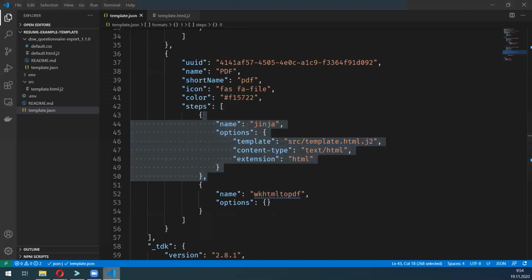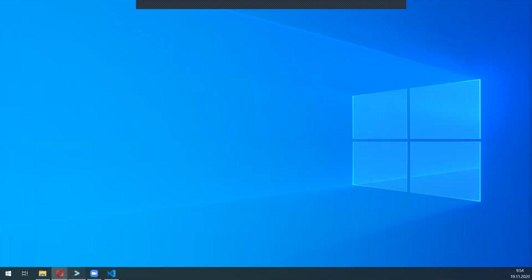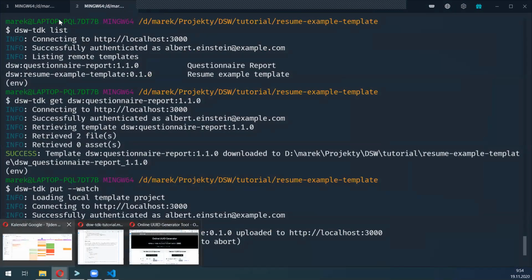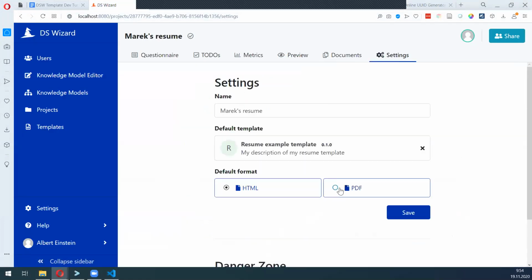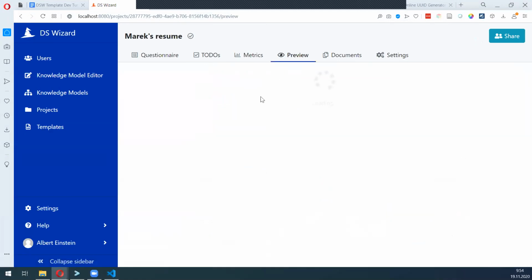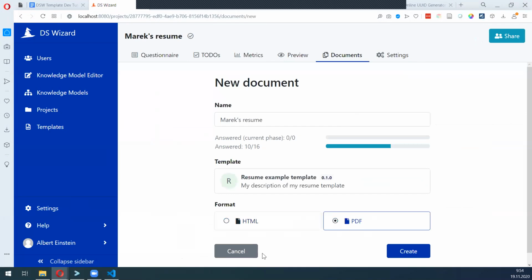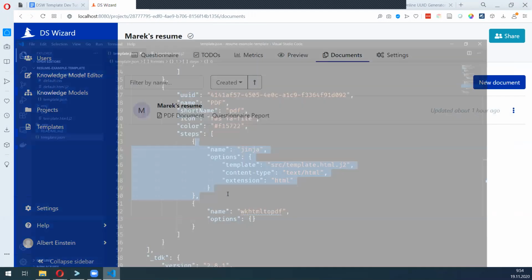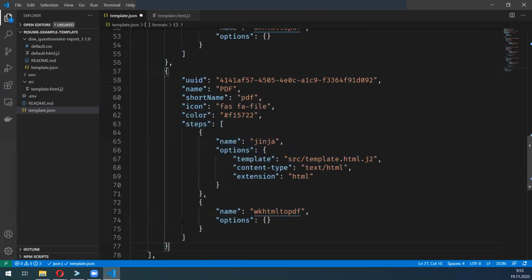So if we again put it there, it should be now visible in the wizard that I here have PDF now, and in the preview I can see the PDF file, or I can download it, or I can create here a new document with PDF or HTML. So this is how this step works. It translates this HTML to PDF, and similarly we can do something like this.